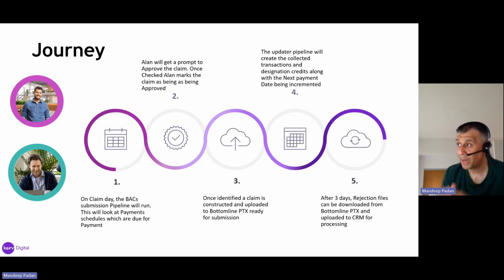What the pipeline will then do is create the transactions for you, along with the designation credits, and increment any dates to the following month, ready for the next claim. And after 3 days, if you get any reconciliation or any rejection files from the bank, Alan can download those rejection files, your ADDACS, your ARUDDs, and process those within the CRM system. That will mark the transaction as being missed, or mark the direct debit as being cancelled if the payer is deceased and so forth. So we're going to have a look at these journeys today.